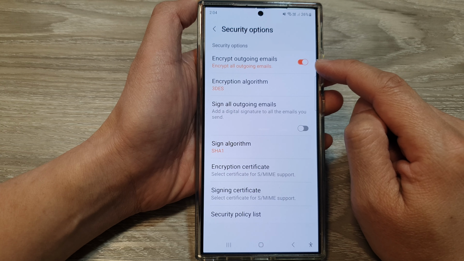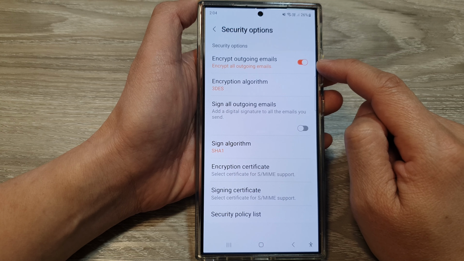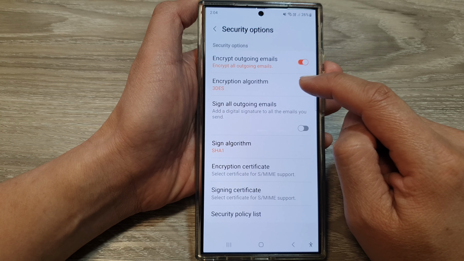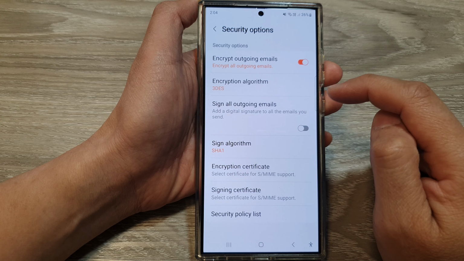Tap on the toggle button to turn it on or switch it off. In here, when you turn it on, all your outgoing emails will be encrypted, and you can also choose the encryption algorithm. And that's it.